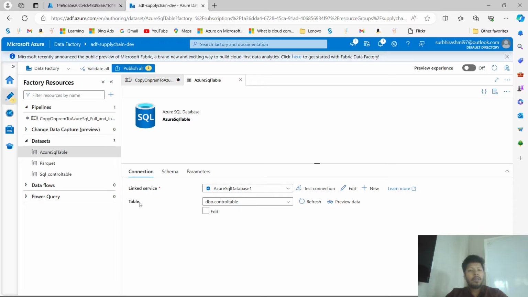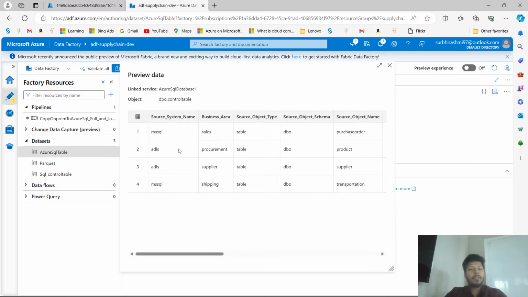Either you could specify the table from here, or you could parameterize it. In our case, we are dealing with the control tables, and this is something which is never going to change. That's why we have directly selected the table, which is the control table here, right? If you do a preview data here, it will directly show you the records that are present in the control table.